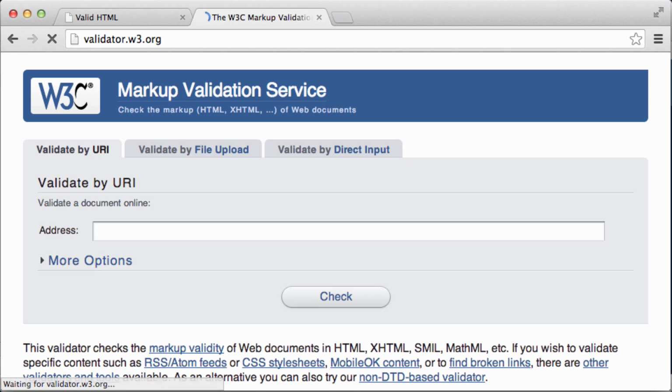This is the W3C markup validation service. The W3C stands for the World Wide Web Consortium, and they lay out the standards of web-based technologies. It is important to validate our HTML files so that they may be displayed consistently among different browsers and different platforms.